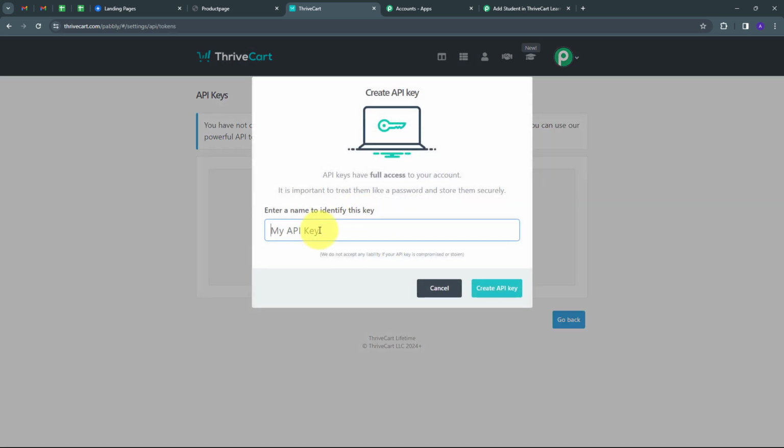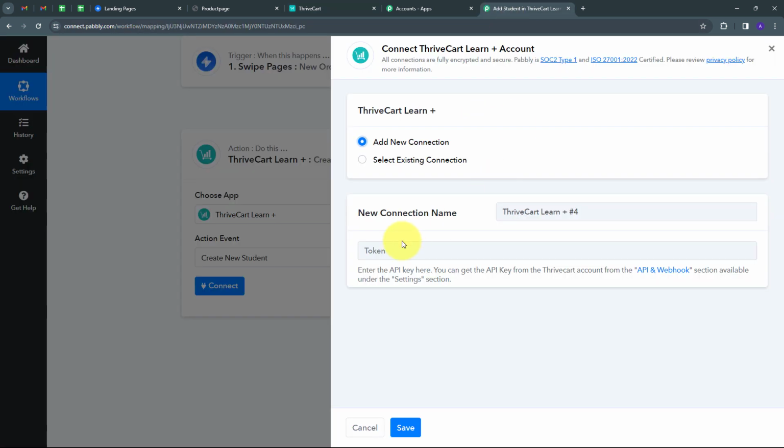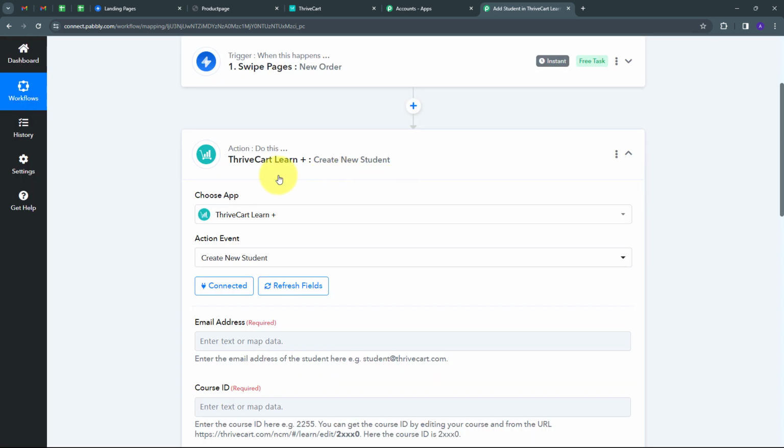First I have to give a name to my API key. So my API key name is going to be testing, and I'm going to click on create API key. So this is my API key, and I'm going to copy this. I will go back to Pabbly Connect, and my API key is going to be my token. I'm going to paste that here and click on save, and I have successfully connected ThriveCart Learn Plus with Pabbly Connect.